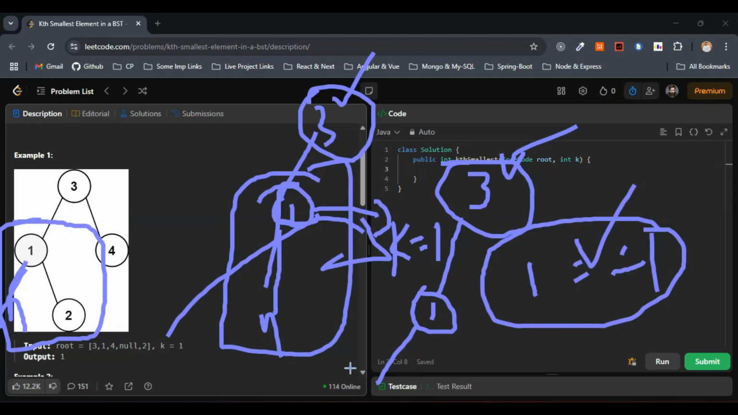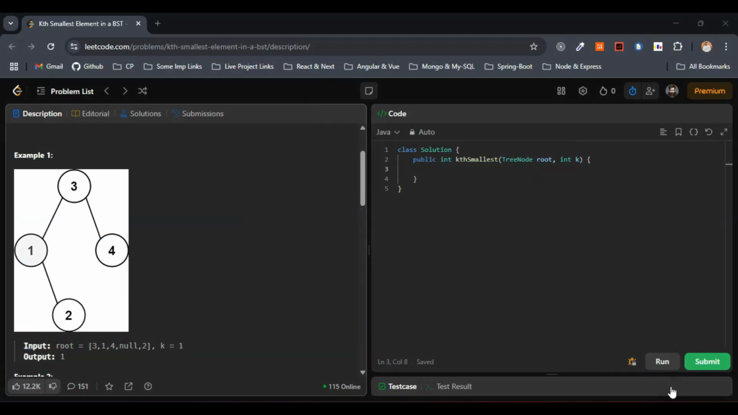We return 1 as output because this is 1 indexed, so we have to return the first smallest element here. Again, we are making use of the in order traversal, and here we have got the output in the first step itself. In order traversal always gives the sorted order, so we will just stop at the kth node in that particular order. Here we have got the output at the first step itself.